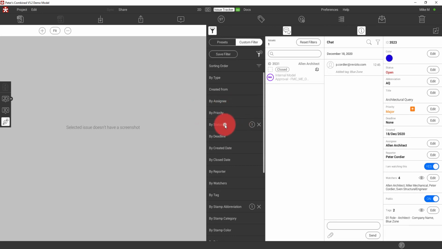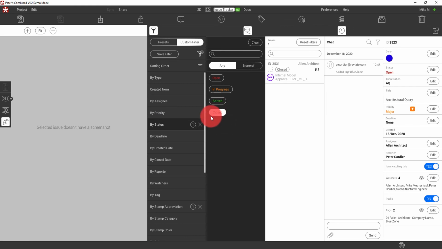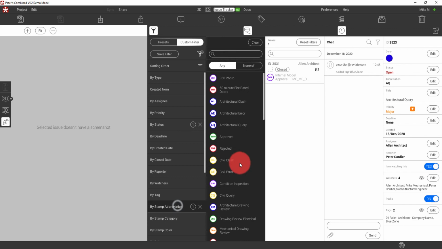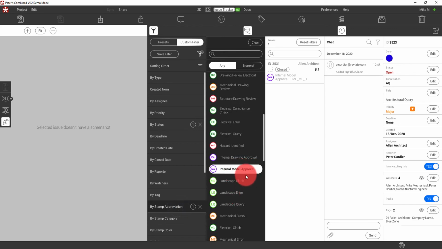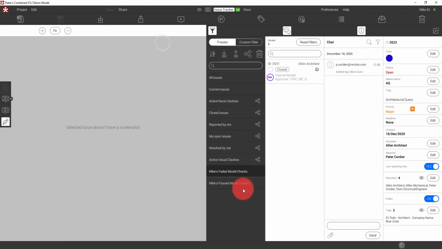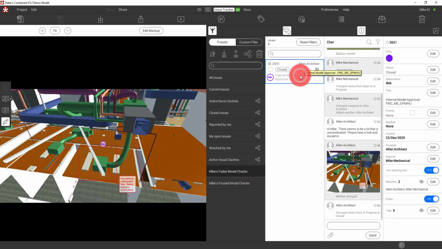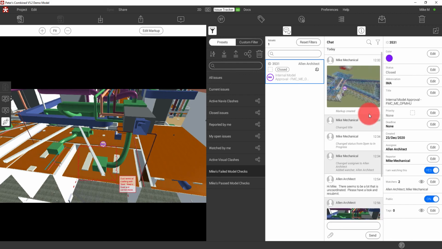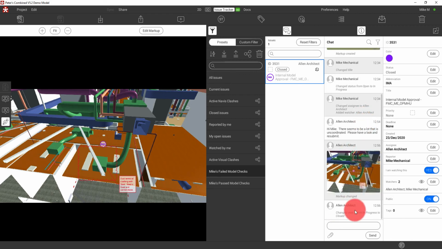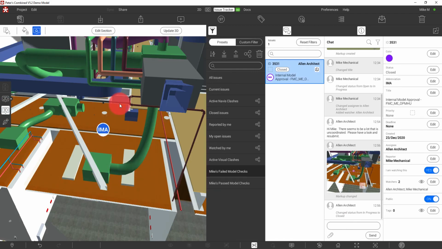So we have the status is closed, which means the check failed, and the stamp abbreviation is internal model approval. So if I go to presets, select that filter, you can see here that's my model that has failed the check, and I can come in here, I can see what the check is written down, and I can see what the issue is with that.